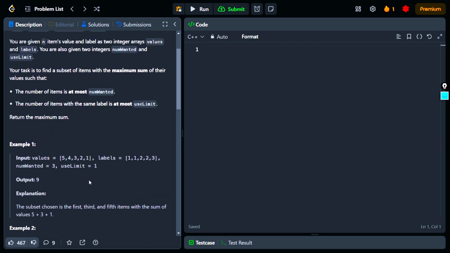Now, to solve this problem, let's just ignore labels and use limit. Imagine that you're given just this array, values, and you can choose at most three items from the set, such that their sum would be maximum. So you would just choose the 3 of them, if they're not negative values, of course, with the maximum values. It would be 5, 4, and 3. But when we have labels and use limit, we're constrained.